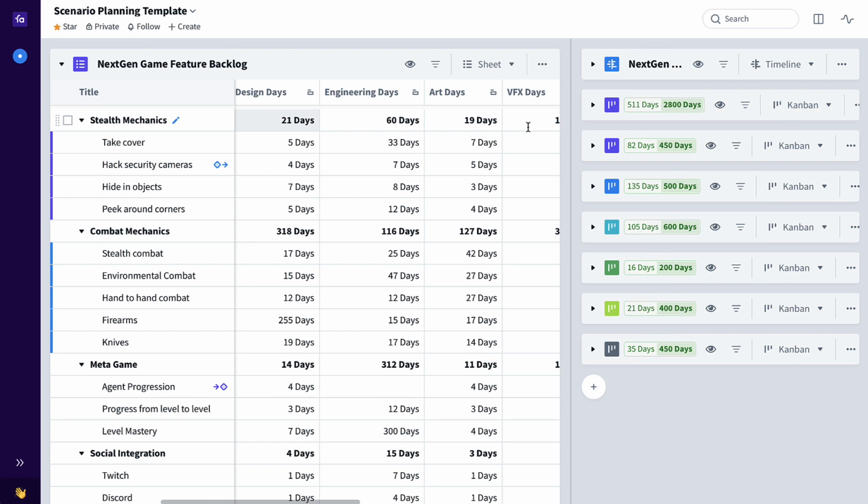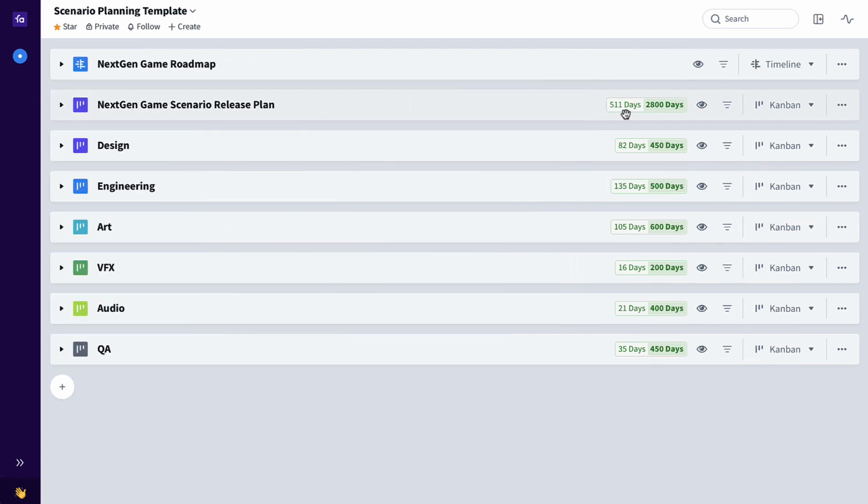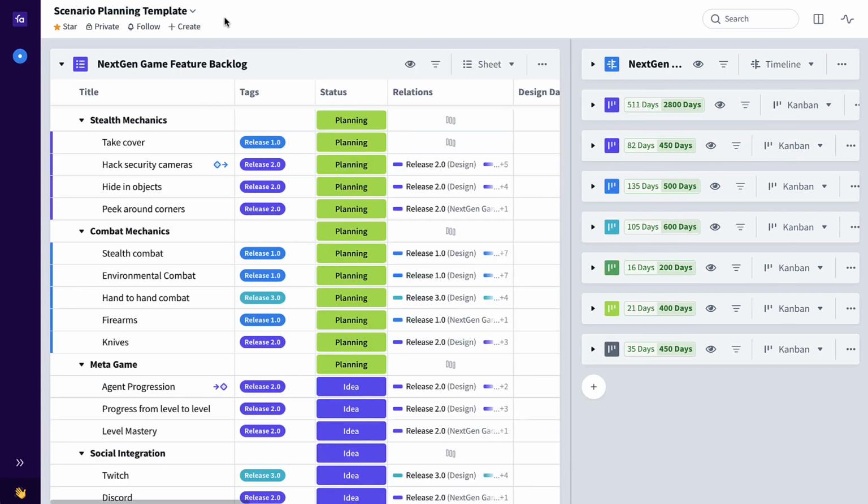Drag and drop features and assets into per discipline, per milestone buckets and see if they fit. Capacity limit indicators make it clear if you have enough of each discipline to move forward as planned. Let me walk you through this template. So here, beginning in the game backlog, we have epics like stealth mechanics broken down into the features that make up that particular epic, otherwise known as user stories.